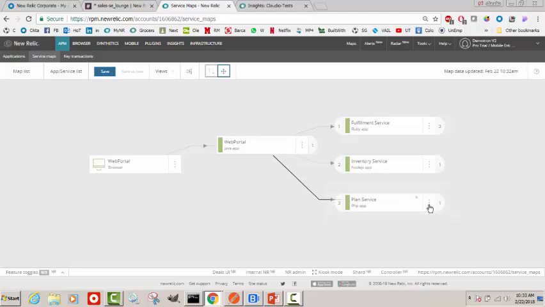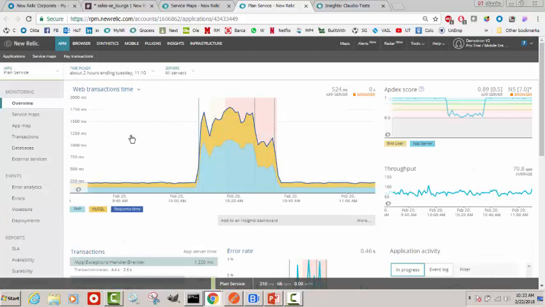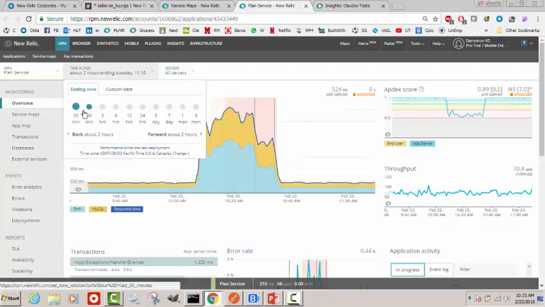I'm going to go into this planned service application, and let's look at APM first of all, which is really where New Relic started. I can quickly see how this application is performing. I can find the time slot, the timeline that I'm looking at. Let me just make a change so that it updates the screen.